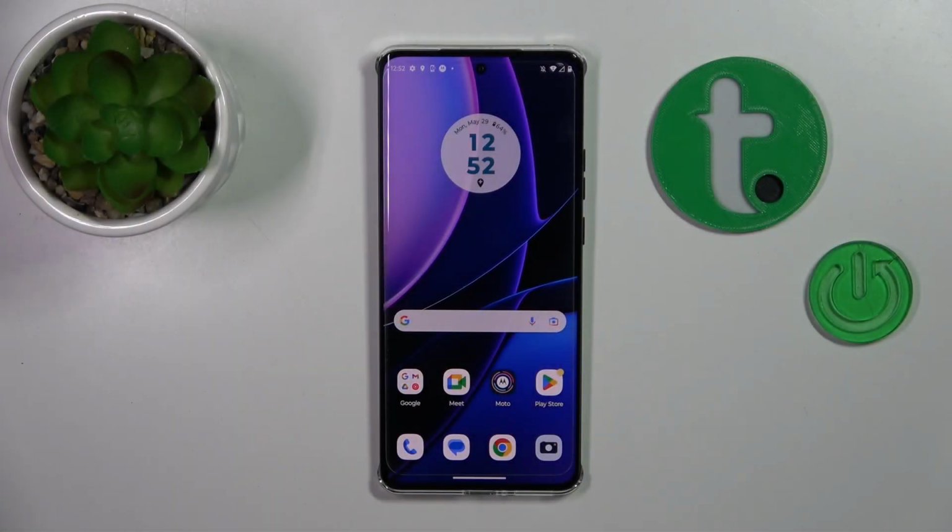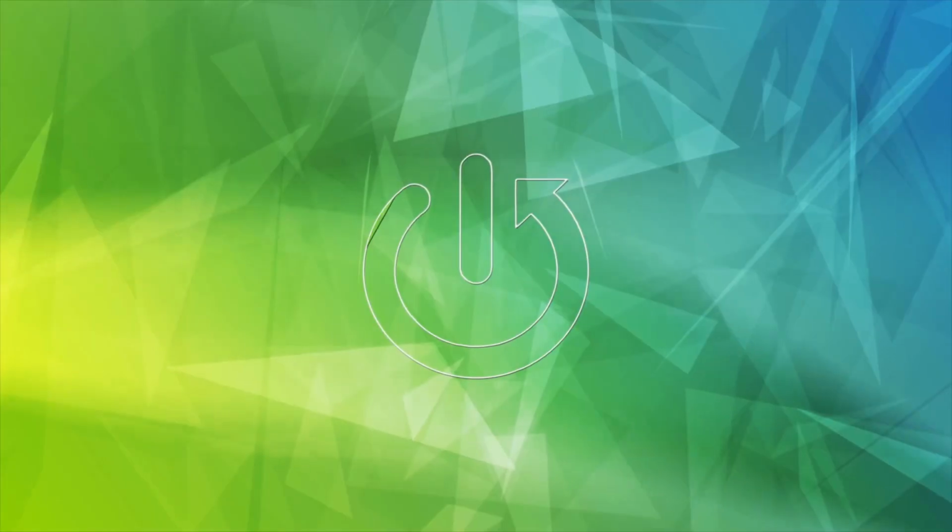Hi, this is MOTOROLA Edge 40 and I'll show you how to activate the Hey Google option of Google Assistant on this device.